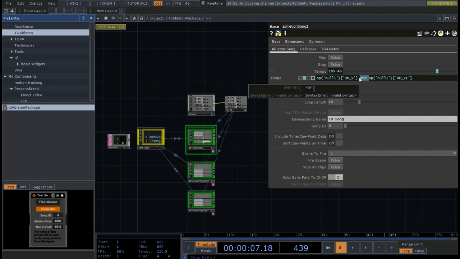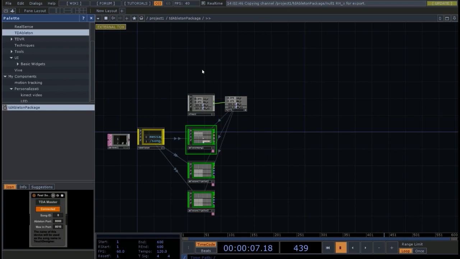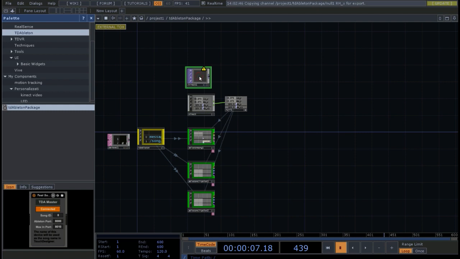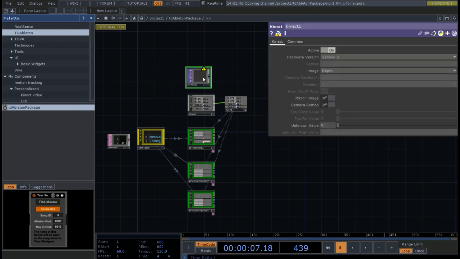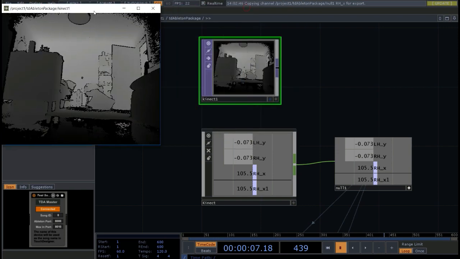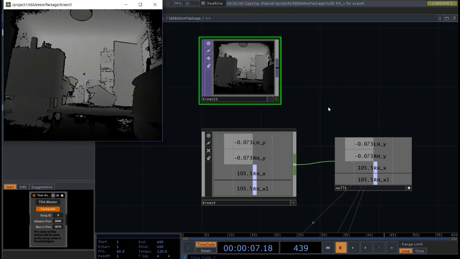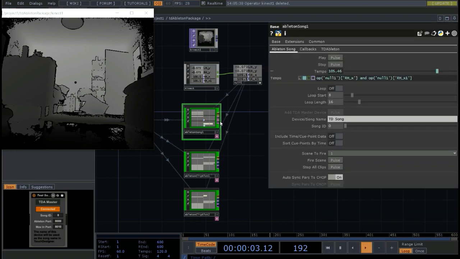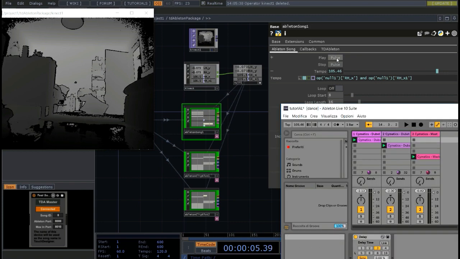Okay, perfect. Now I will add Kinect top. You don't need to do this actually, because it's just an example that I'm going to use to show you. I go into the depth, perfect. You can see everything. So I show you the view of the Kinect. So now I start Ableton through the play, place the Ableton here, and let's see what happens.